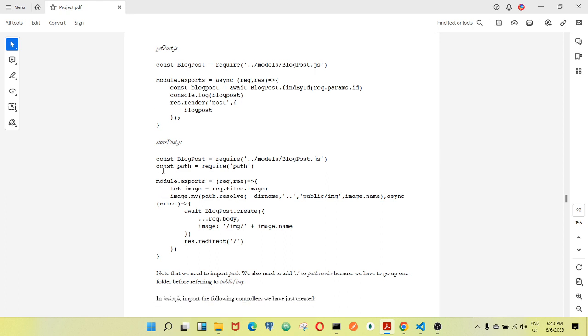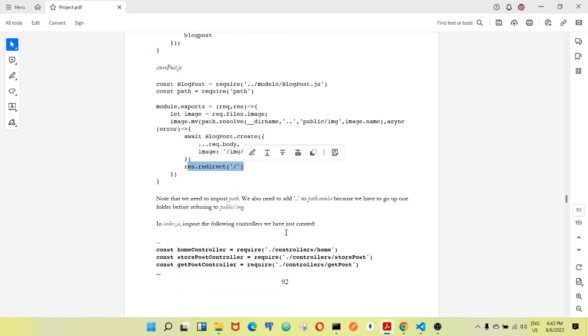In storePost, this is where our image will be stored, and once the post is made, we are redirected to the index page. Note that we need to import path. We also need to add to path.resolve, because we have to go up one folder before referring to public image.